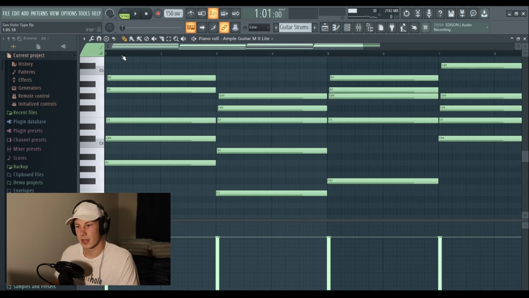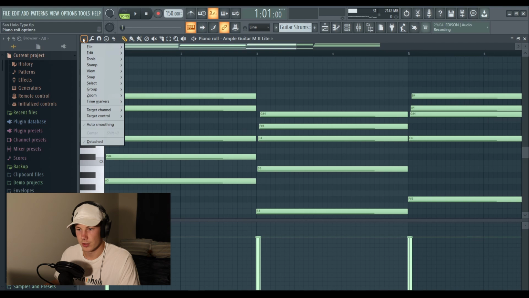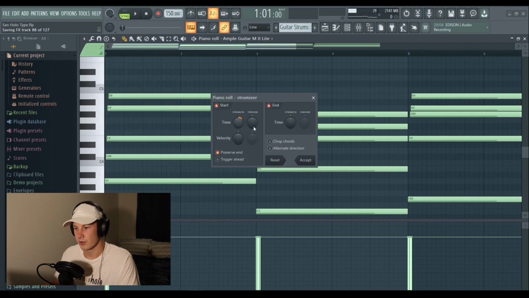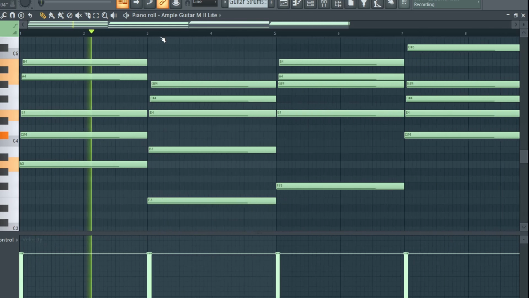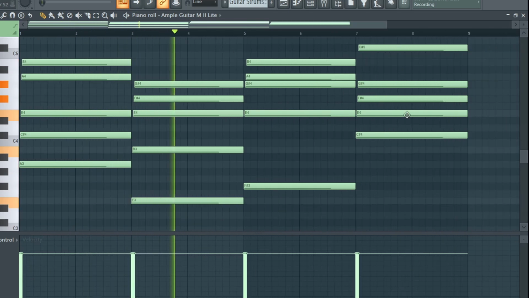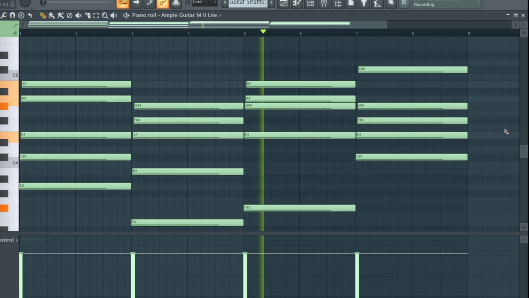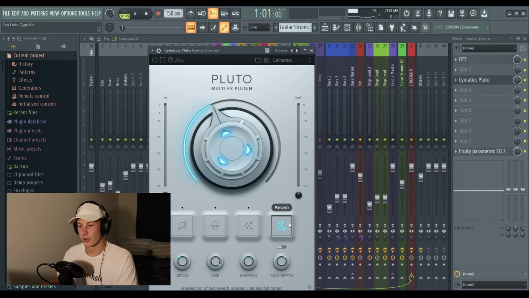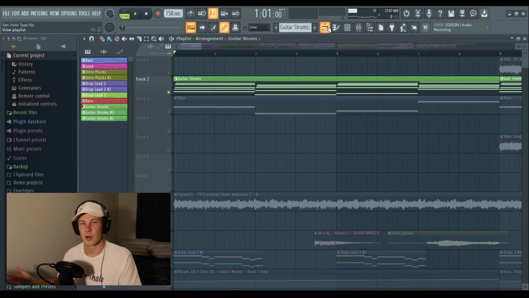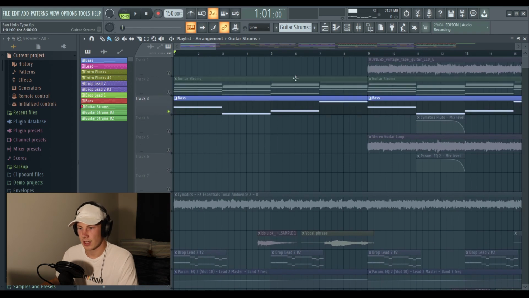I created these strums using the strum tool. So we go into tools and then strum, and you'll see I've just got a little bit of strength on there to just create that realistic guitar strum sound. So that has a bit of OTT on it for compression and a little bit of Pluto reverb to just give it a bit more weight to it. Now we're looking at the intro here, and paired with the guitar is a nice little low pass bass.